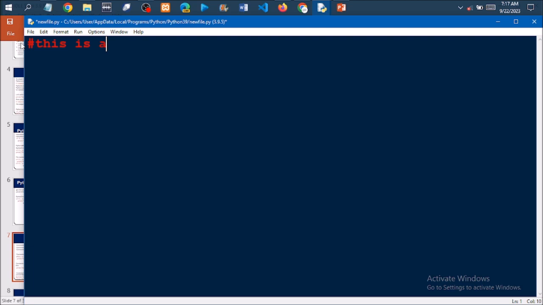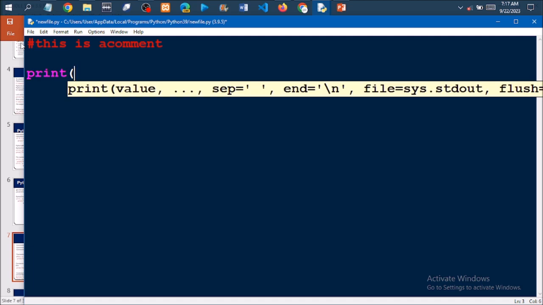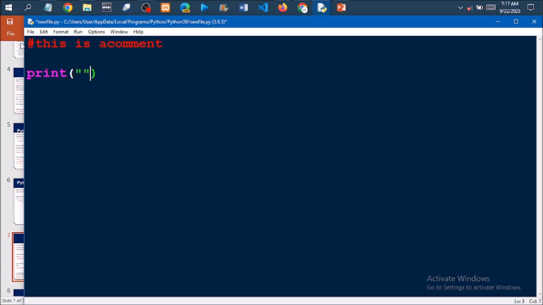You can see that it's red because it's a comment. You can also comment out code. Let me say I want to print hello, then I made a mistake. I do not want to delete the code, so I can turn the code into a comment by adding the hash key at the beginning of the code. So you can see now that the code has been turned into a comment.